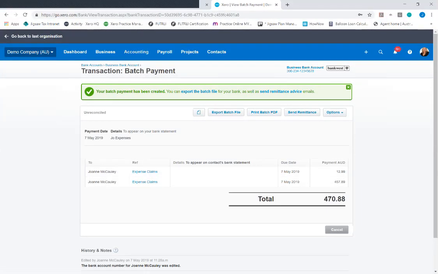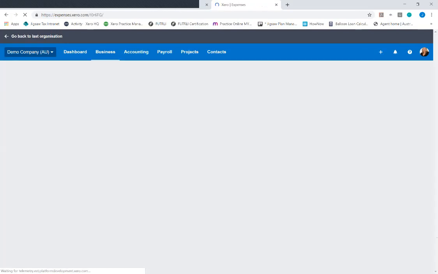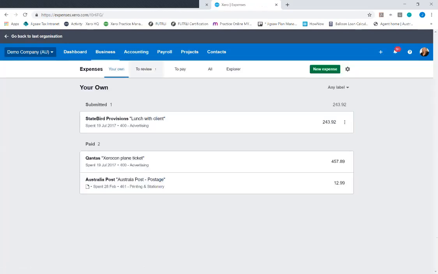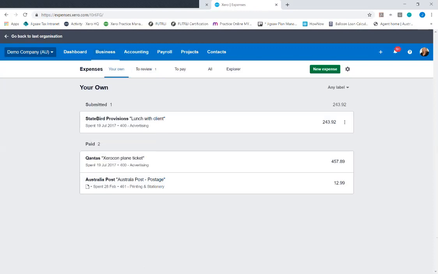Just one thing I wanted to point out, when you are in expenses, once you move it from submitted to review stage, that is when the invoice is created in the purchases part of the business of Xero. So as soon as you move to approve, it'll be sitting here under purchases waiting for you to pay that.